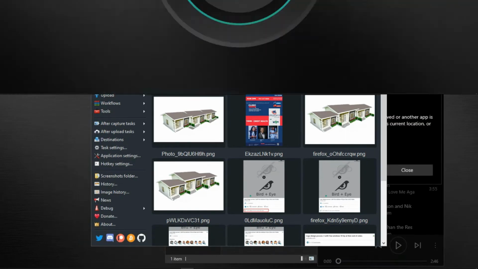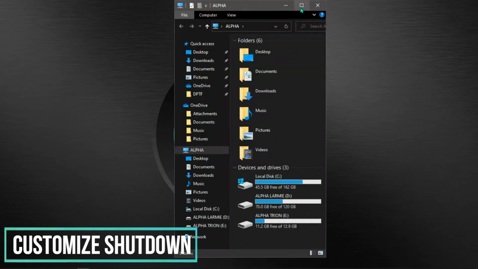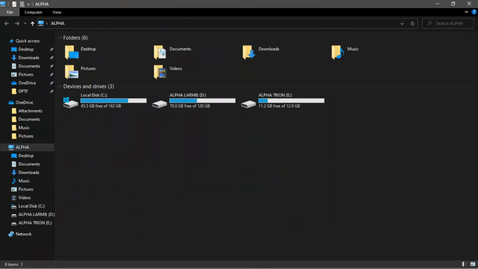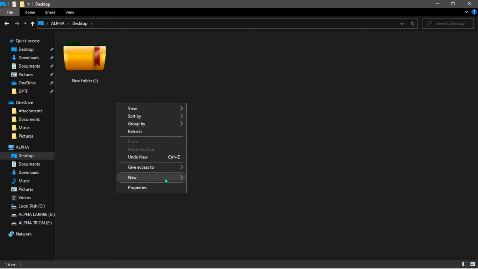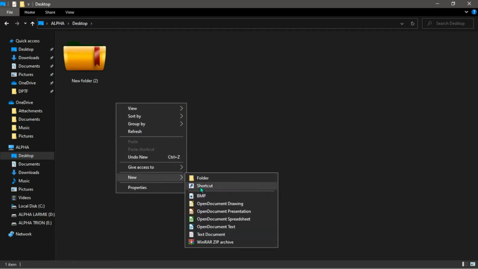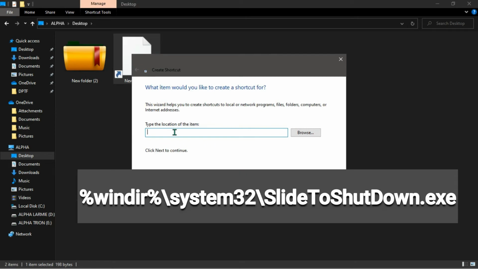Everything returns to normal. Second on the list, we have what we call the customized way of shutting down your Windows. To enable this feature in Windows 10, first, navigate to your desktop and create a new shortcut. That is, right click on an empty space on the screen, then New, Shortcut, and in the empty bar you see there, just put in this code.